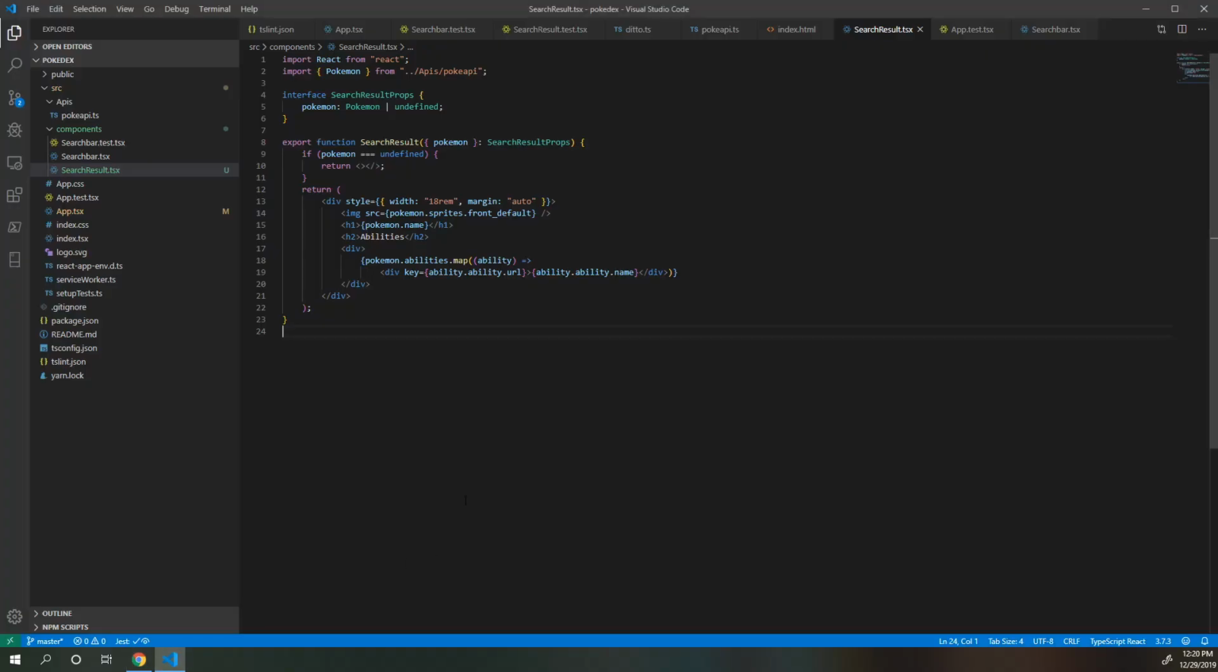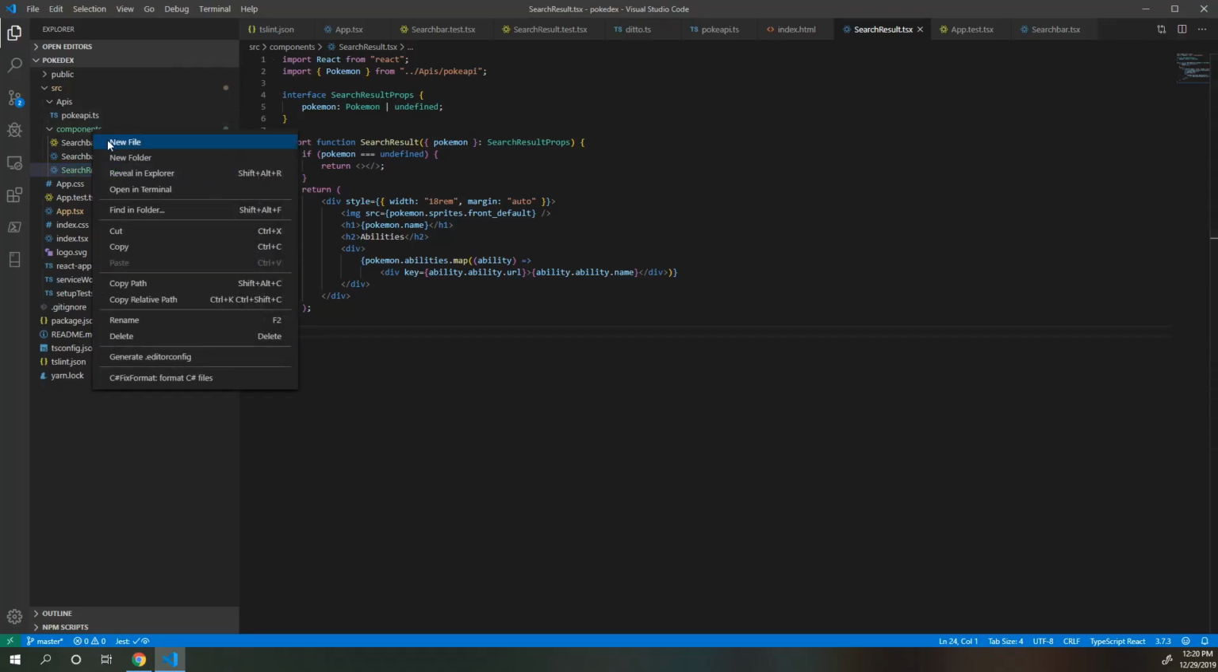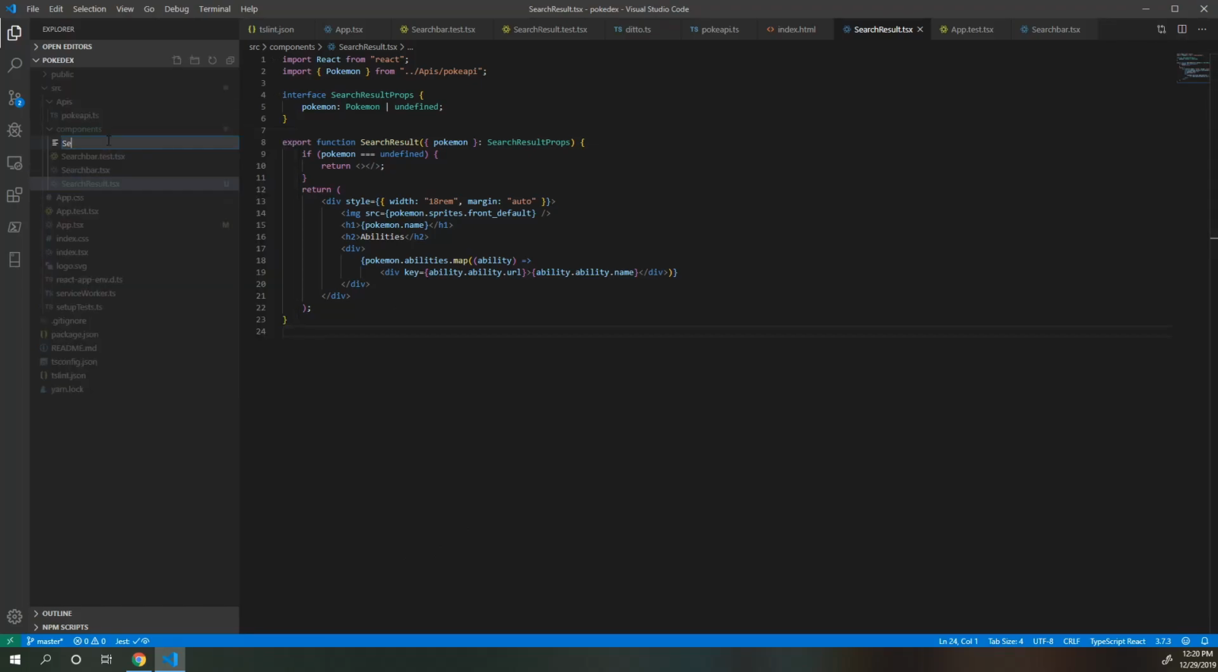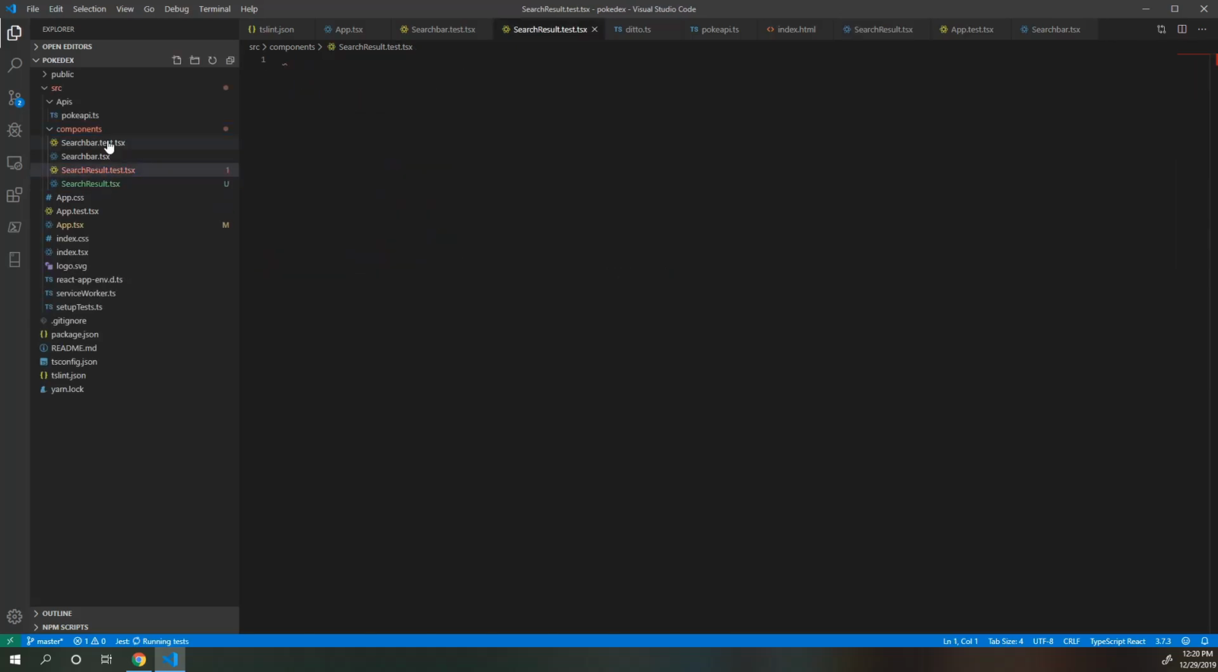So now let's go ahead and create a test for this one. So I'm going to create a new file, search-result.test.tsx, and import all of our usual stuff.